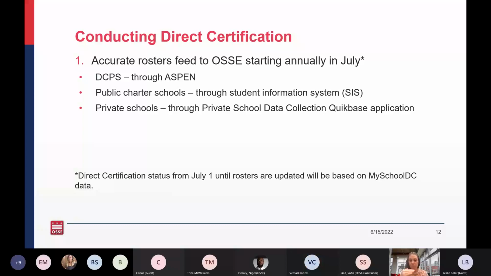Okay, so now we're going to go through a couple steps of exactly how to conduct the direct certification process. The first thing is to make sure that you have accurate rosters feeding to OSSI through your student information system. We know this process starts or restarts in July annually, and the exact date for when the new school year's rosters change varies a little bit each year. But again, from your school food authority, we recommend connecting with your data manager to make sure that the new school year's rosters are feeding accurately to OSSI, so we have the right data to use so we can feed that data back to you.